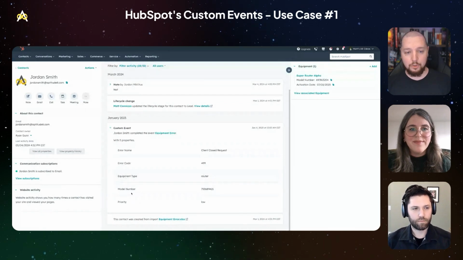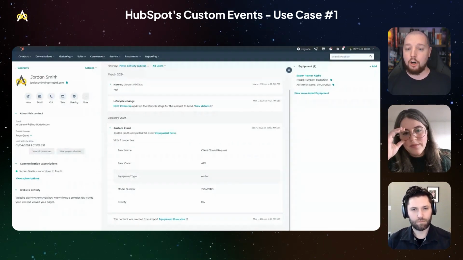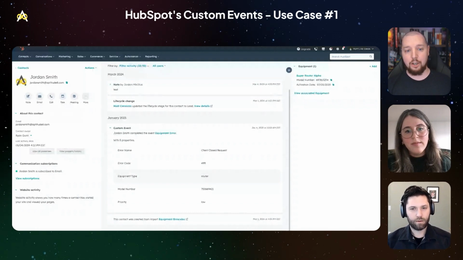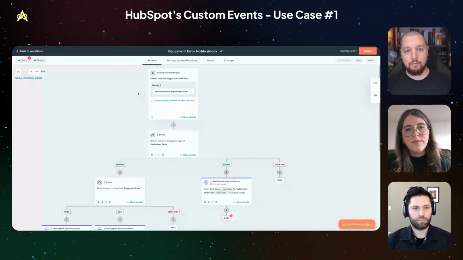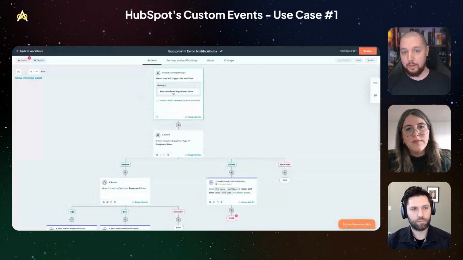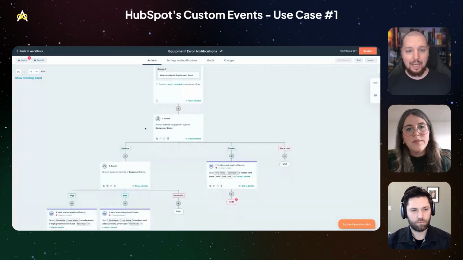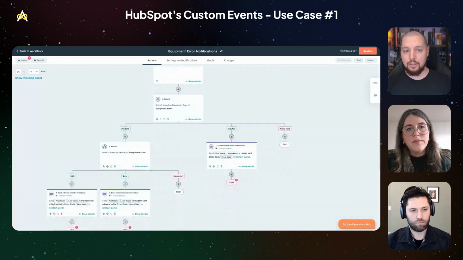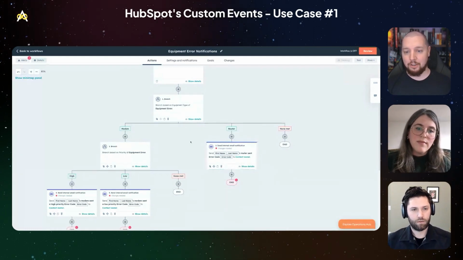Because we're capturing all of this property information, there's automation that we can do to help support this customer. I have a workflow here that is triggering off of equipment error. So anytime an error happens, we are going to enroll them in this workflow. And basically what we're looking at is different properties within that event and branching off of them so you can treat different types of errors differently. This first branch is looking at the equipment type. So if you have different support teams for routers versus modems, you can notify someone on your router team that that error code was sent.